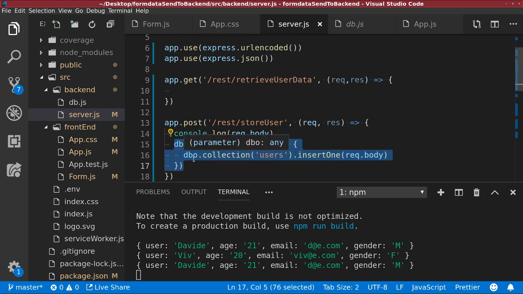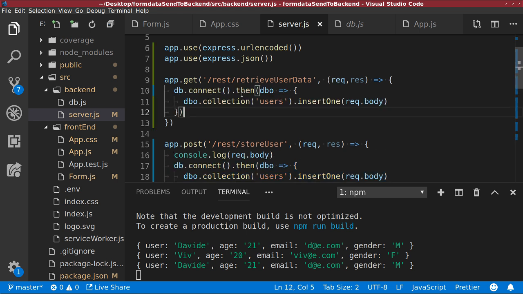Again, we can combine these calls, but you can do something like this. This would still work. So again, connect to the database, go to users, and this time rather than insertOne, we're probably going to use find, right? And then if we had a filter in here just to retrieve all of them.